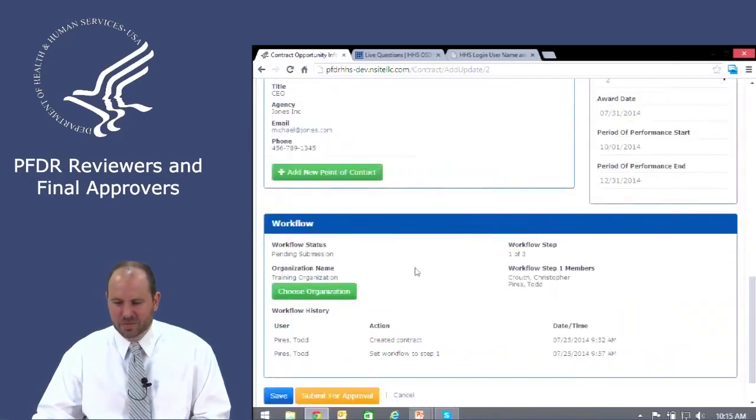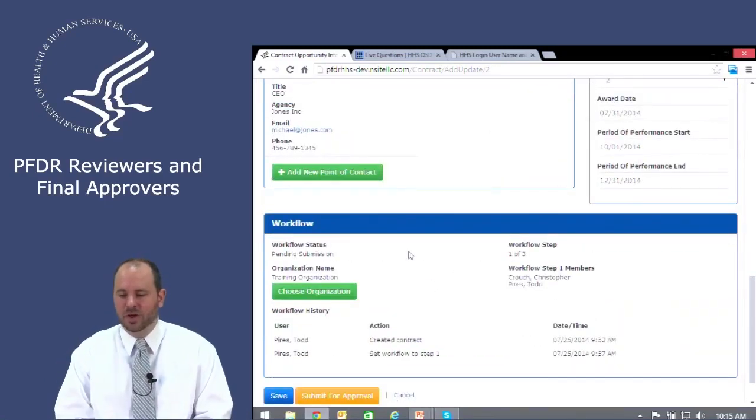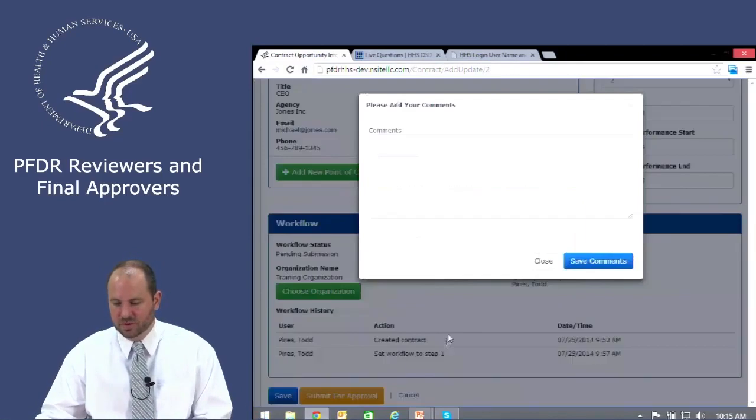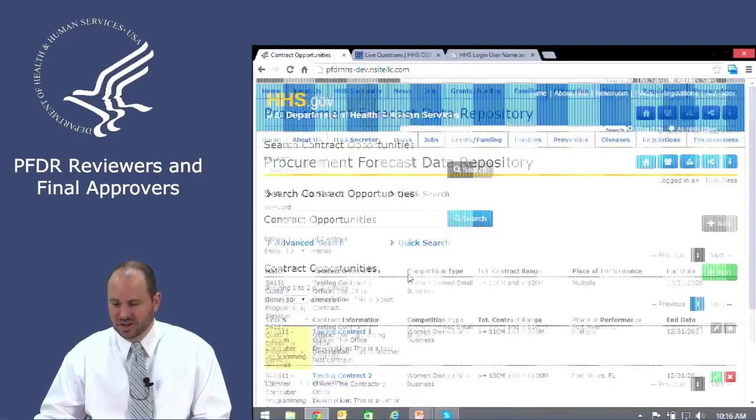And then down here at the bottom, we've got our workflow panel. Now, our workflow panel says that this contract has been created and it is pending submission, and it has not been yet submitted for approval. So as a contract originator, I would have clicked on submit for approval, and it would have made this contract move through the workflow. So I'm going to go ahead and click that, and comments.